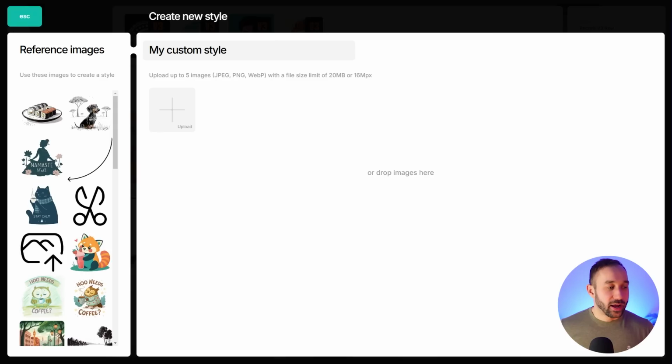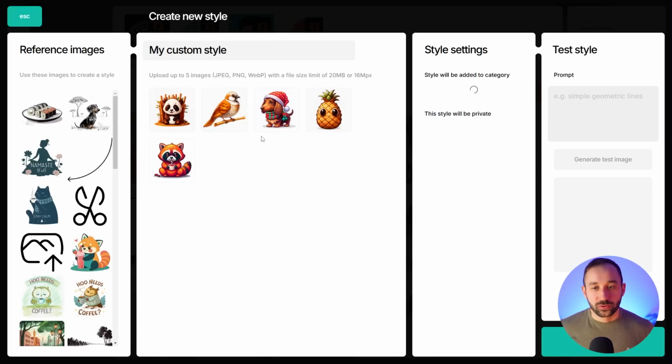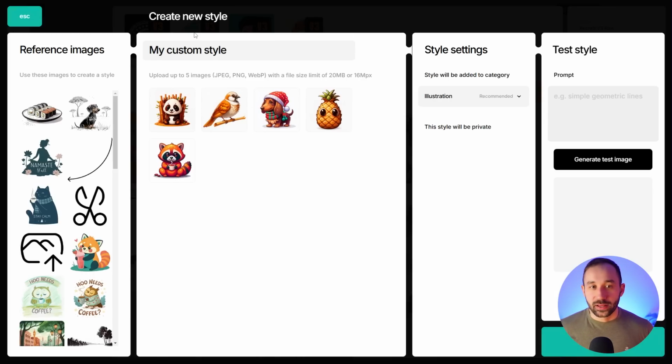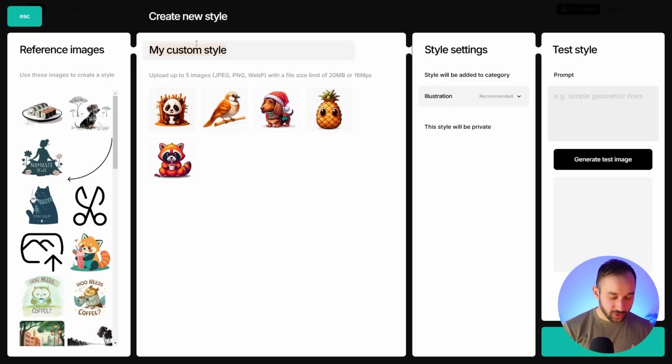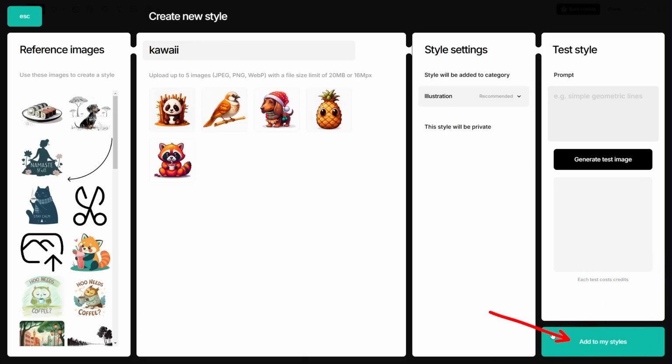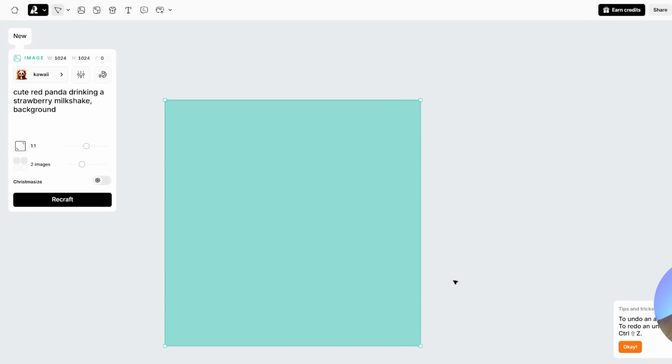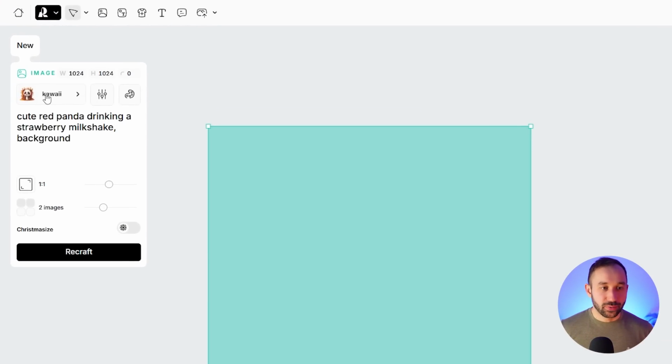The more the better, and I've got some prepared right here, which I will also make available as a free download in the description down below. So I'll give you some reference images that hit that kawaii style really well, and then you can upload those into here. I'll just do that with a few of them. Let me choose a couple. Here we go. And then you just drag and drop those onto these fields, and then you can give it a name at the top. So now we'll just call this kawaii, then click add to my styles.